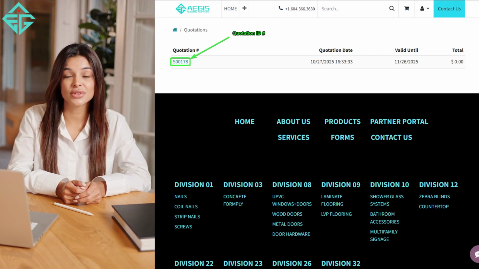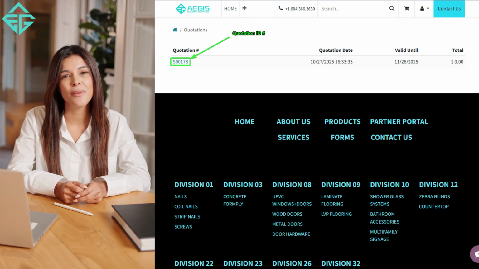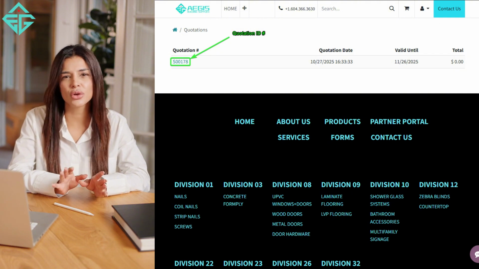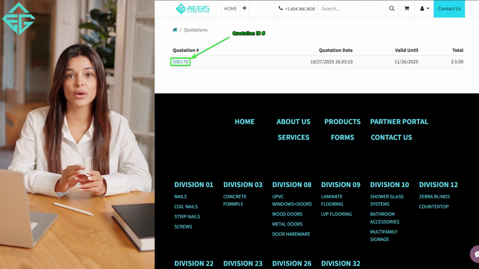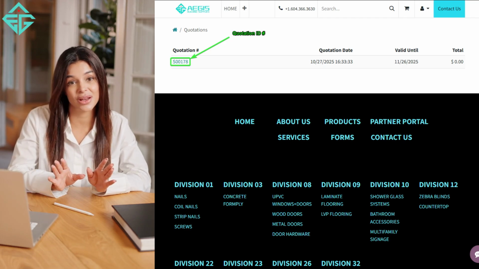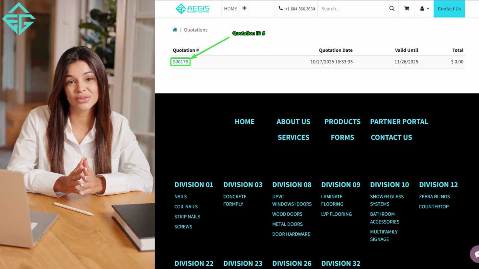When accessing a specific item on the notification list, as highlighted, this example lists a quote that your Aegis sales representative has submitted for your review and requires a confirmation signature before receiving your sales order. Click on a specific item listed to open its details.